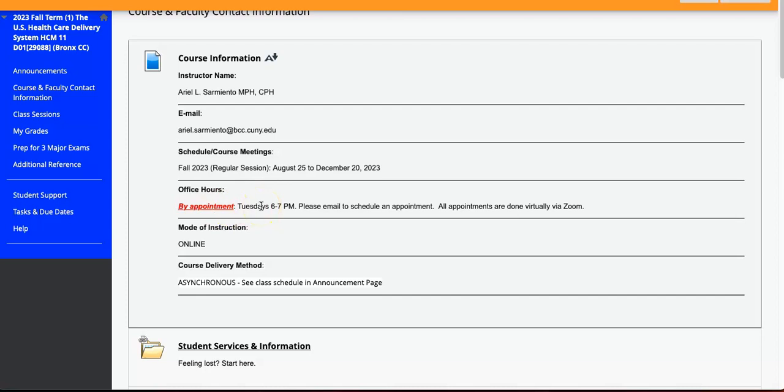And I will confirm if I'm able to meet with you by replying to your request email, also sending you a Zoom link. So this is on a first come, first serve basis, of course. I will try my best. If you cannot meet with me at this time, I will do my best to set up a Zoom meeting with you outside of my published office hour.